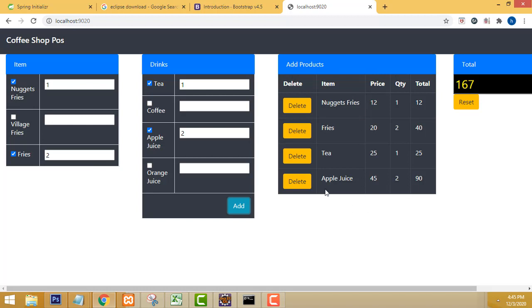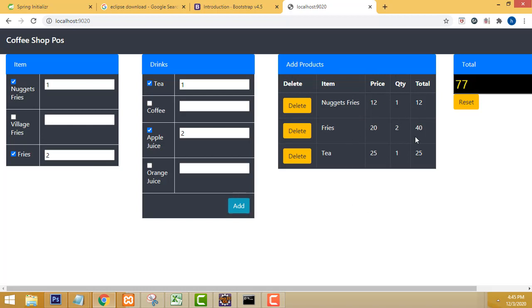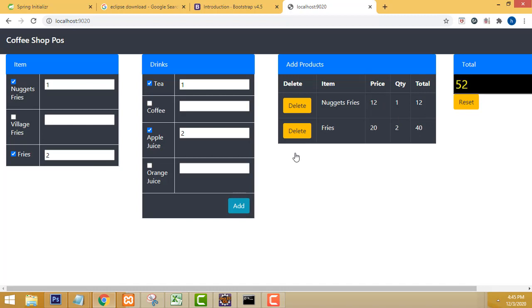If you want to remove an item, click the delete button here. It will be removed, and the final total will be reduced. If you delete here, it is removed. Okay, this is how the system should work. Right, very simple, this system.